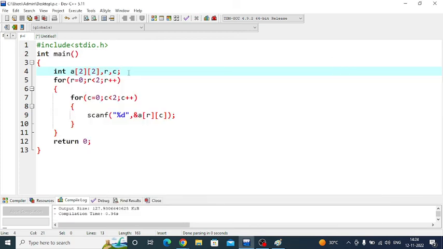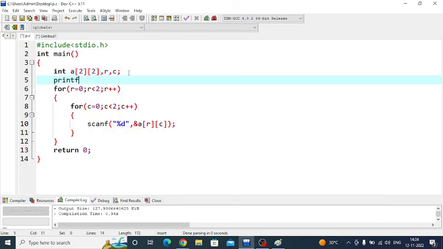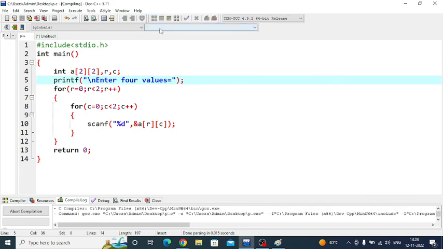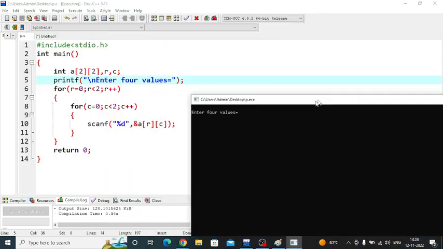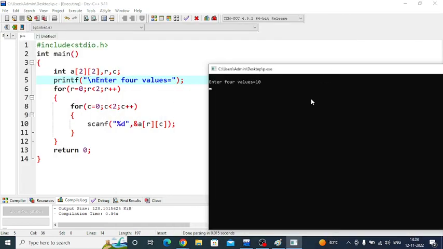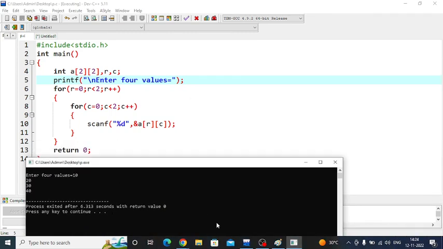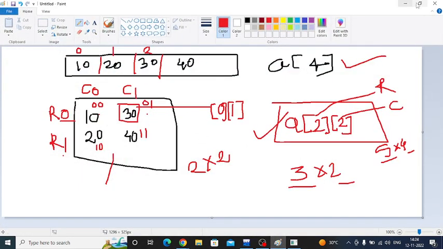Here the message is not given. So printf, give the message to the user: enter 4 values. Compile it, run it. So enter 4 values: 10, 20, 30 and 40. So it is stored inside the array.